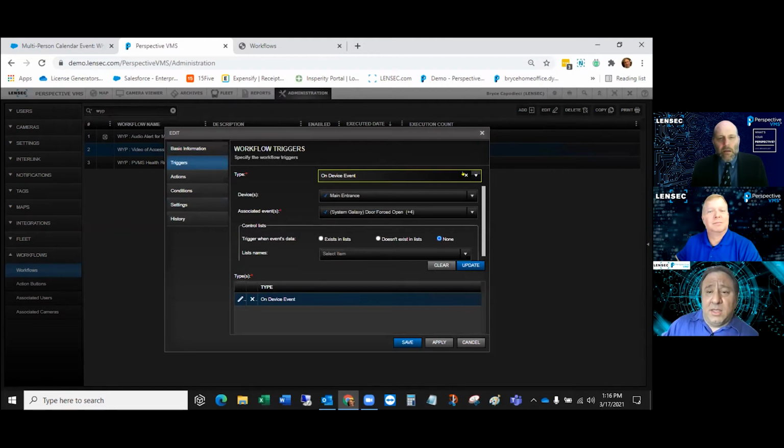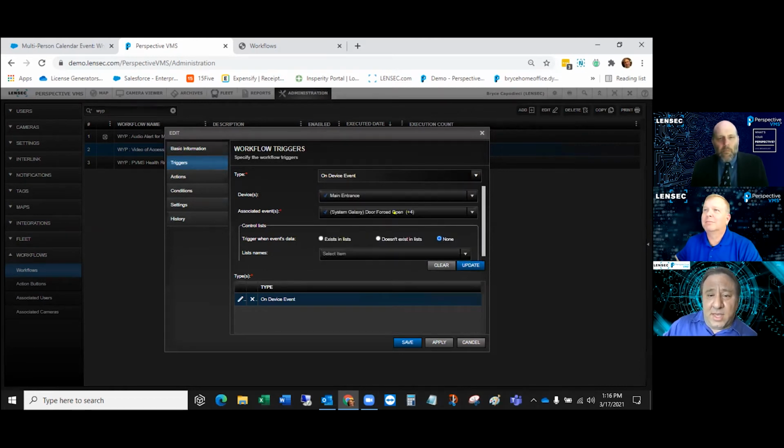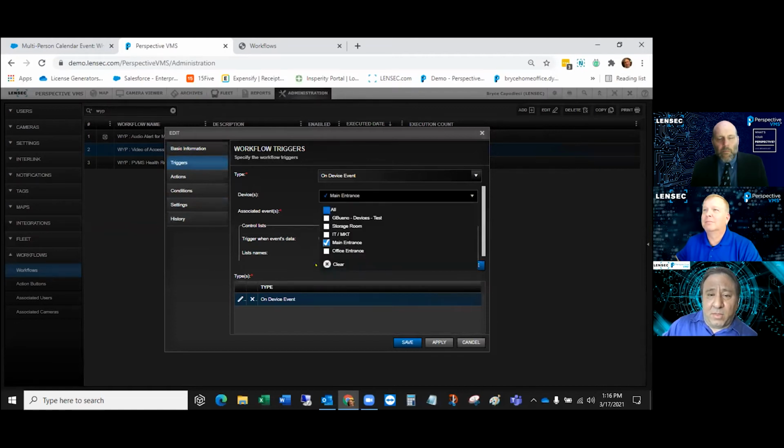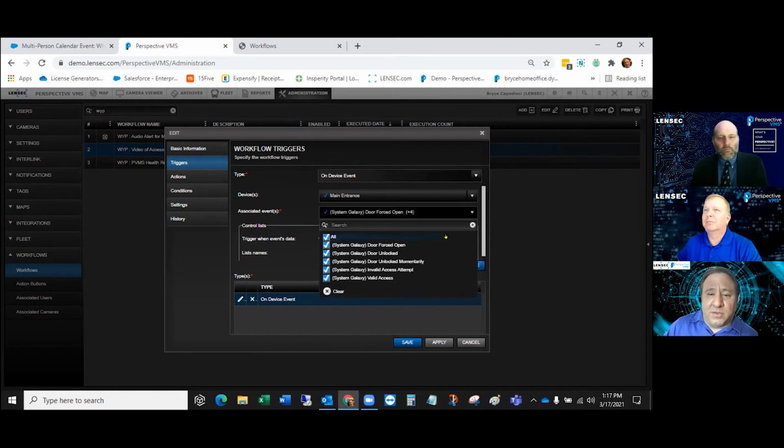So in this particular case, I'm using access control, so I need to trigger on the device. So I have this device event. Oh, by the way, in our case here for the office, I'm triggering off the main office entrance. That means if someone swipes their card to enter the building, enter our office at least, this will trigger.